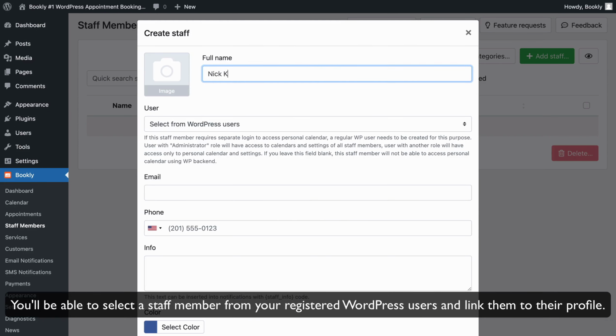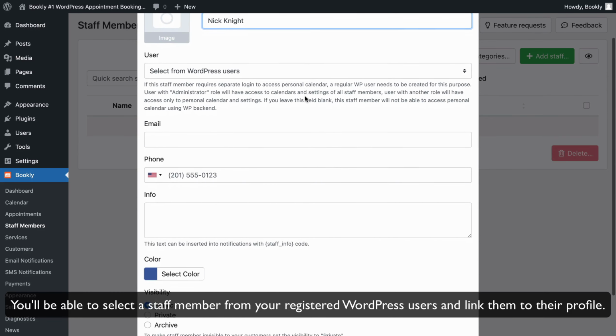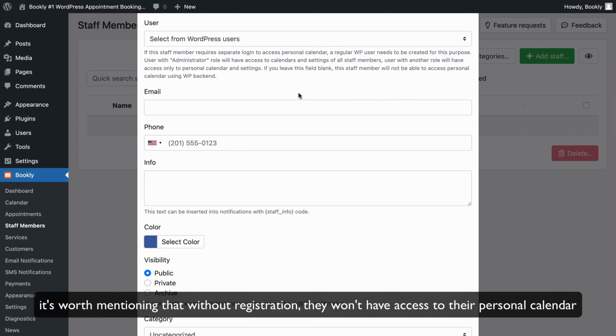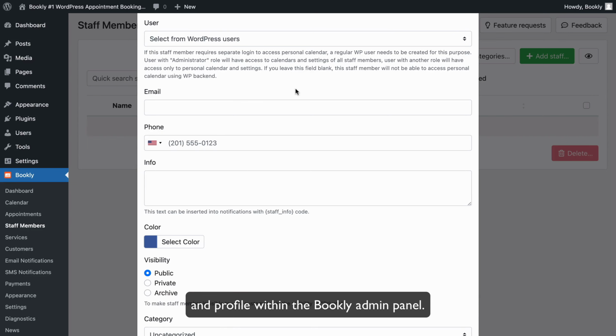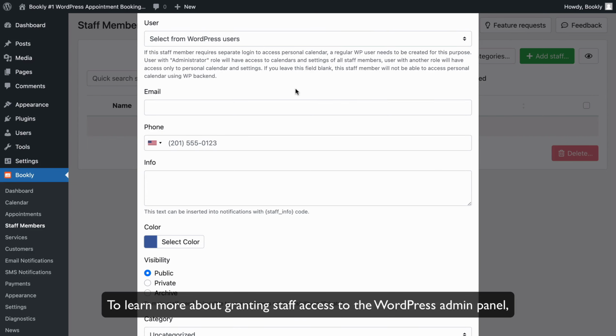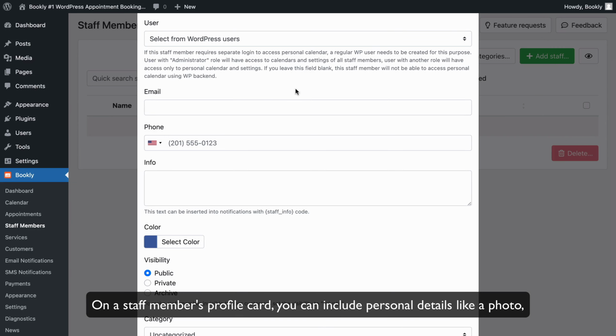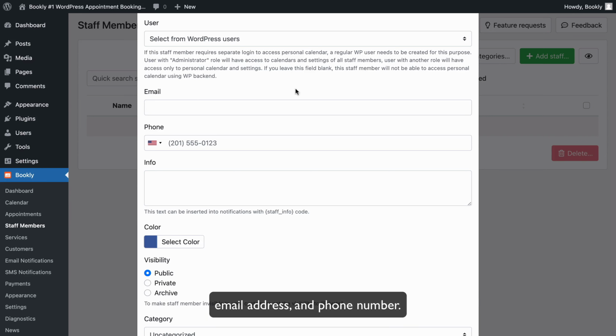You'll be able to select a staff member from your registered WordPress users and link them to their profile. While it's not mandatory for your employees to be registered as WordPress users, it's worth mentioning that without registration, they won't have access to their personal calendar and profile within the Bookly admin panel. To learn more about granting staff access to the WordPress admin panel, check the link provided in the video description below. On a staff member's profile card, you can include personal details like a photo, email address, and phone number.